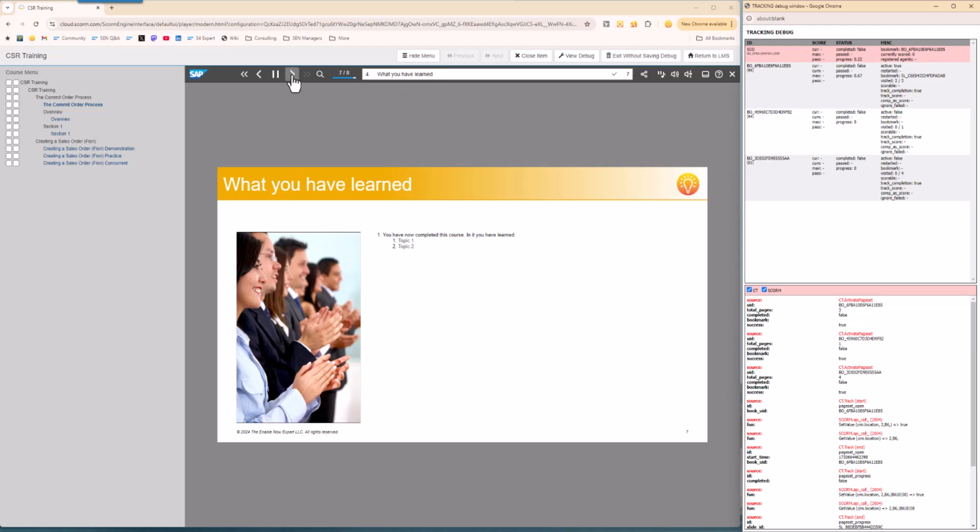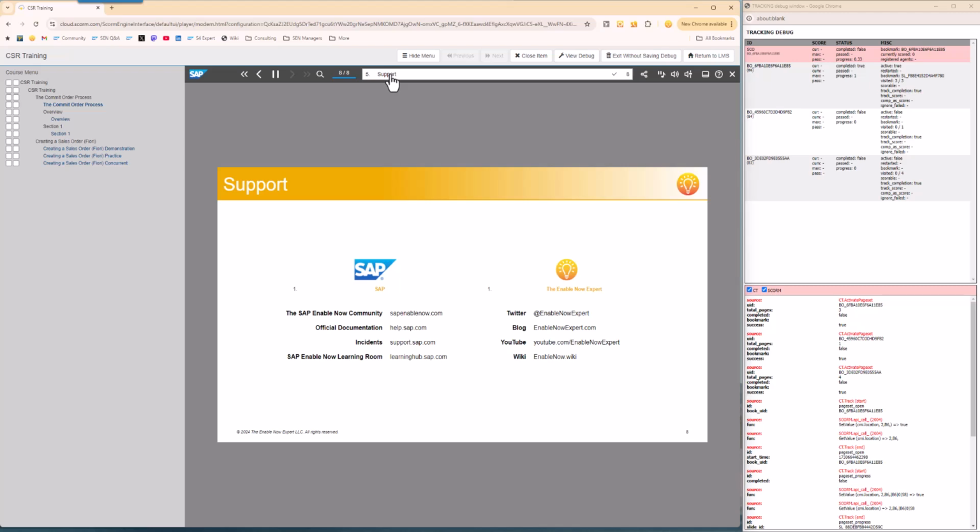And when I go on to the next slide, which is the last slide in here, the 3rd slide in that book, it now says that within my overall initial book I visited 3 of 3 pages, which means I have now completed this book, the commit order process book. I've not completed the overview, and I've not completed section 1, so these 2 here still say false and visited 0 of 1 and 0 of 4.